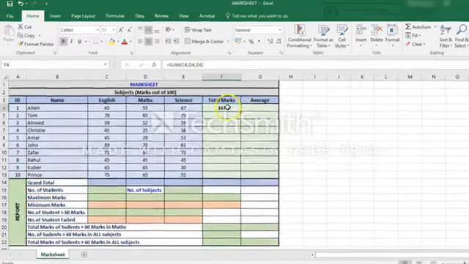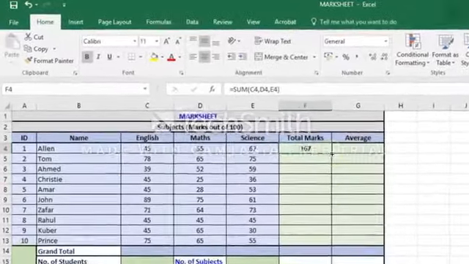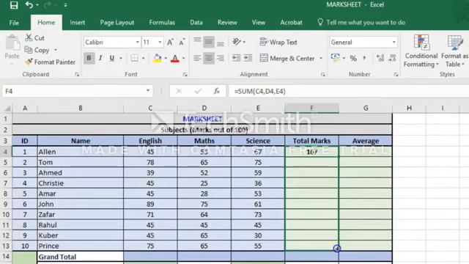So this is Alan's total. Now we'll simply drag this down to other students, and this is how we'll get the total marks for each of them.